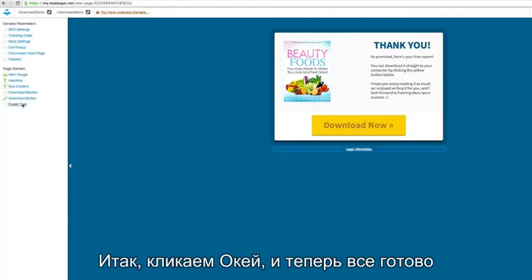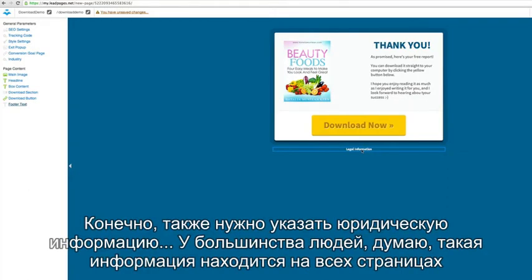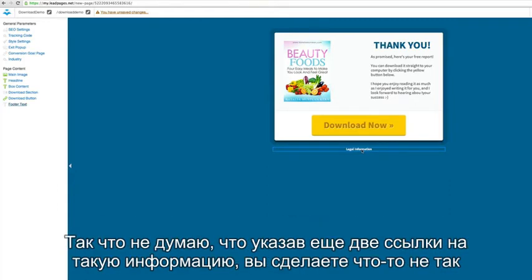And now we're done. Now, of course, you need to update your legal information if you choose to have a link to legal stuff on this page. Most people have them on almost all their pages, I think. So I don't think you can go wrong by having too many links to legal information. But again, I'm not an attorney.